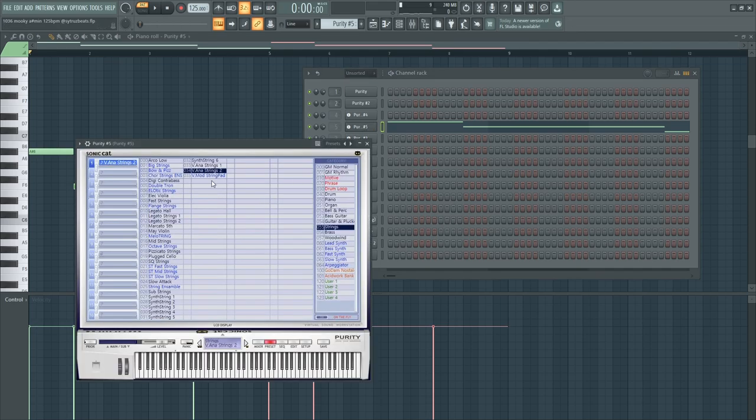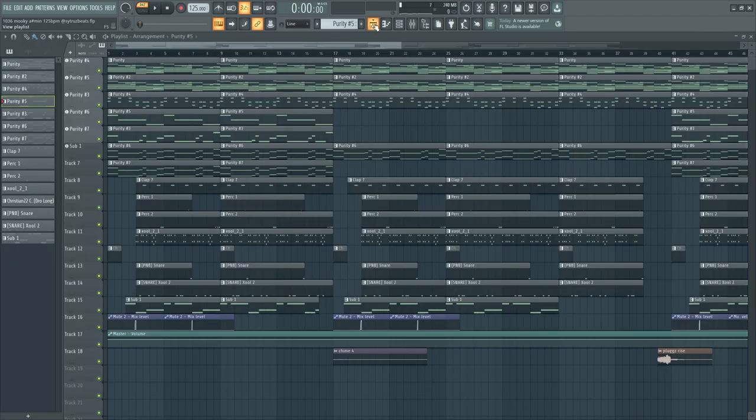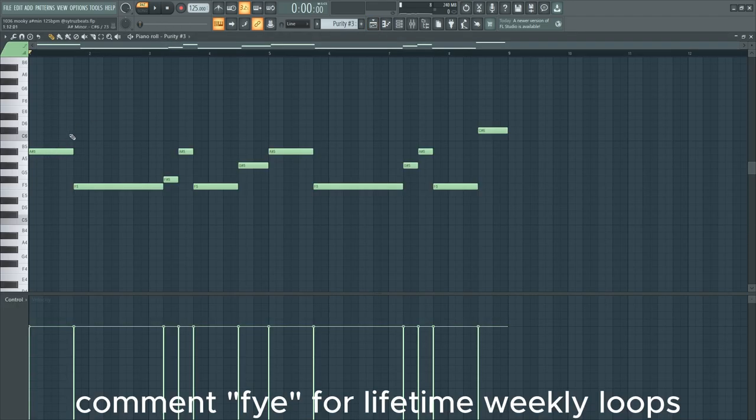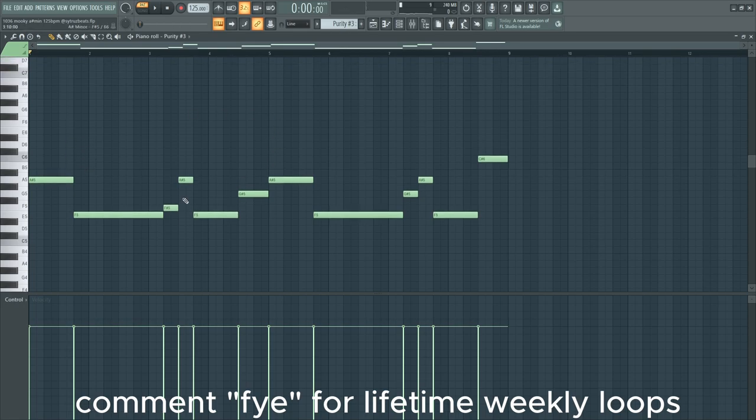And as I said in the last video, bro, Vienna Strings too, these are my favorite ones. I take them for every beat. Yeah, really fire sound. And then I went with this. Yeah, this is the oboe.